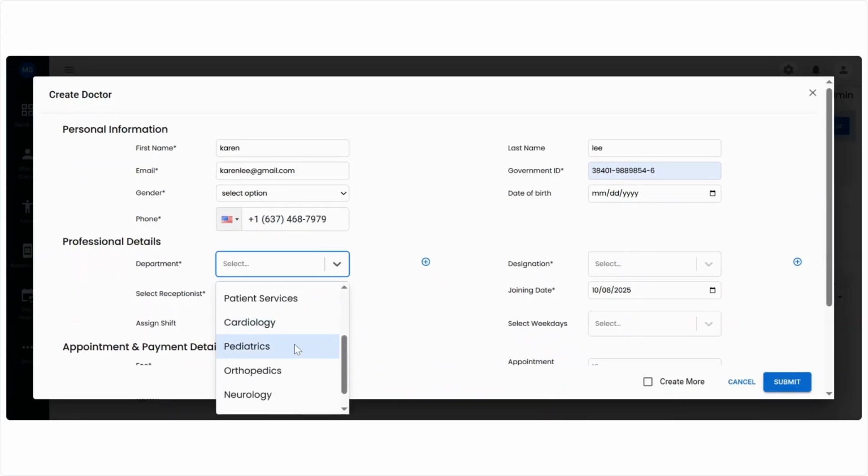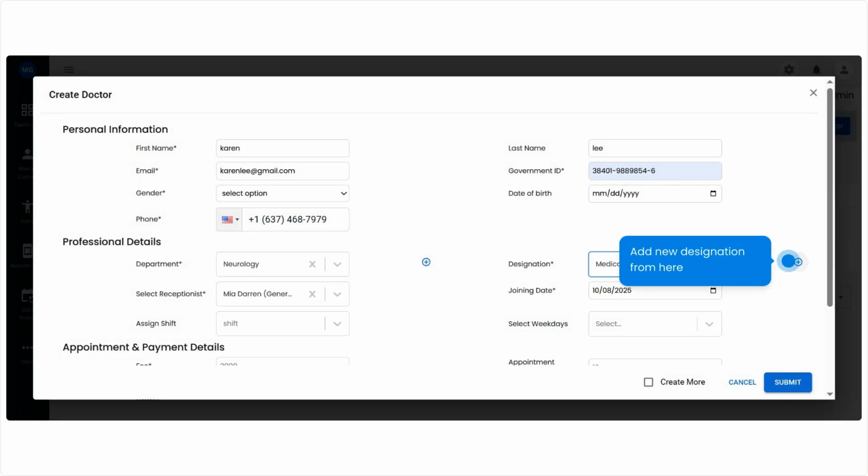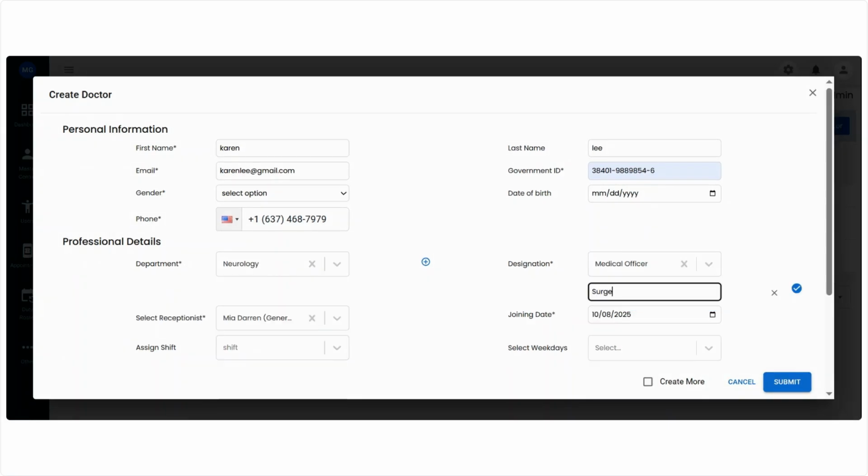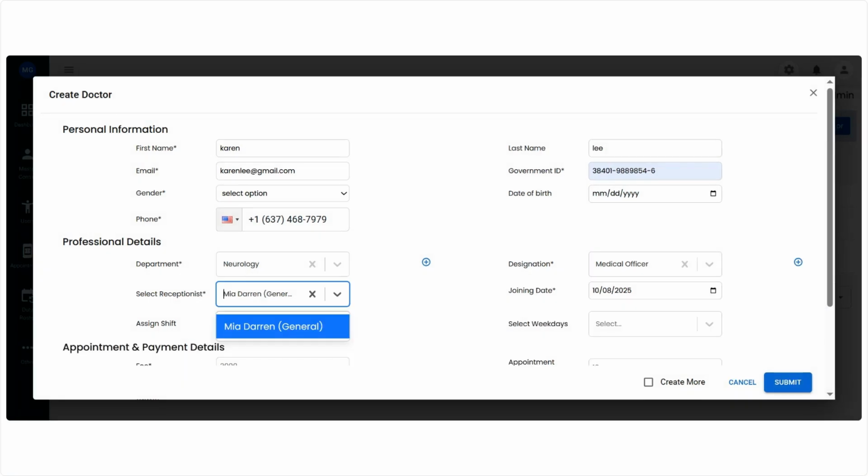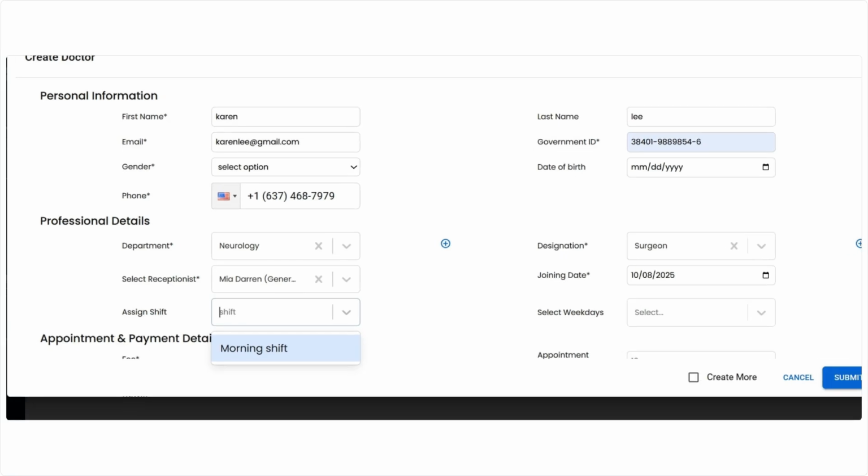Next, fill in the professional details that define the doctor's role in the hospital. Select the department from the list. Then add a designation from the previously added designations. Add a new designation for any role not yet listed, like a specialist or staff position. It will appear in the list for future use, saving you time. Assign a receptionist to manage appointments. Then enter the joining date, assign the shift, and select the weekdays the doctor will be available.